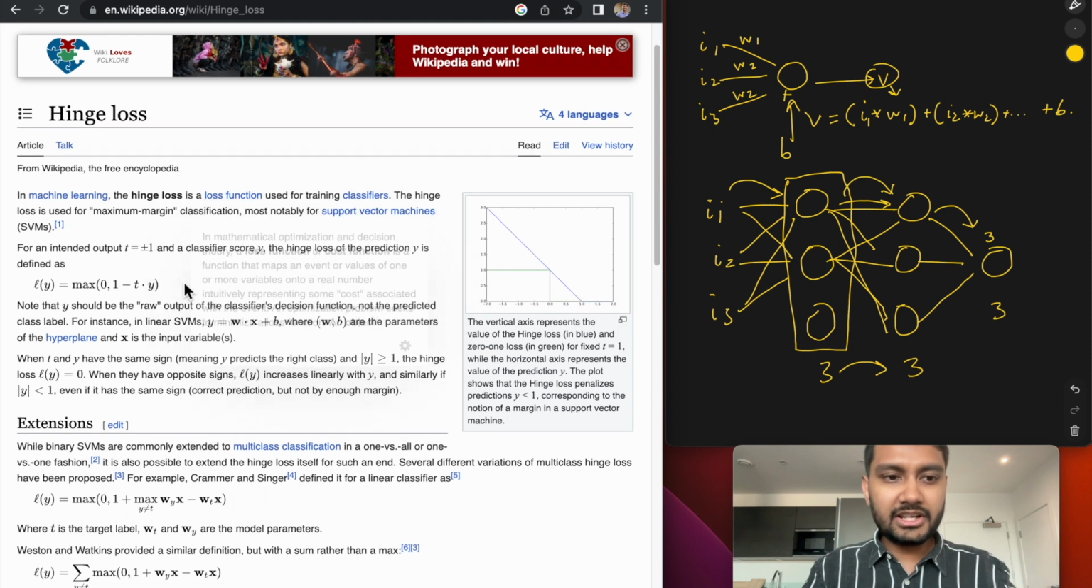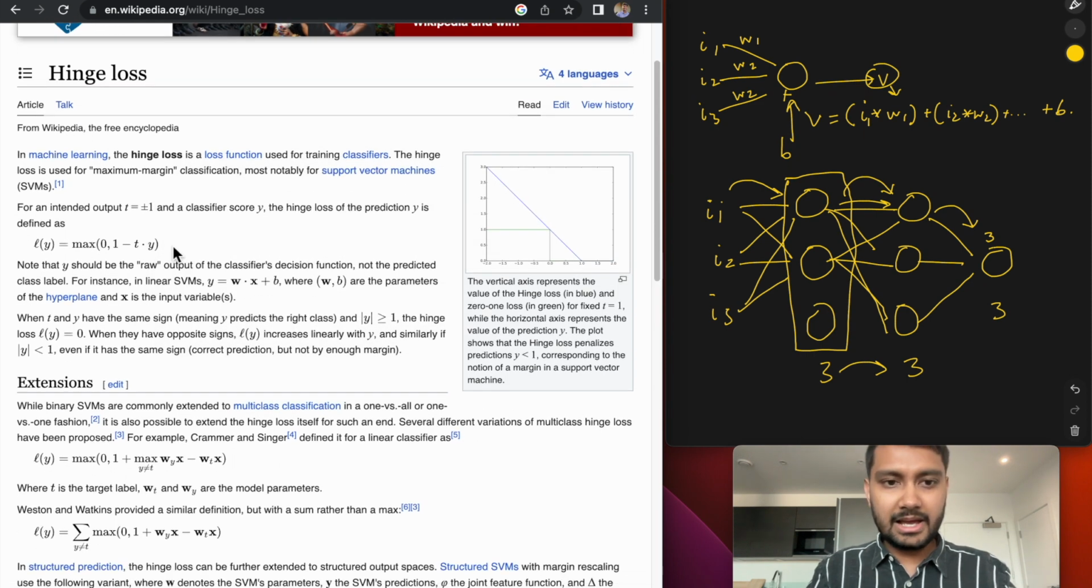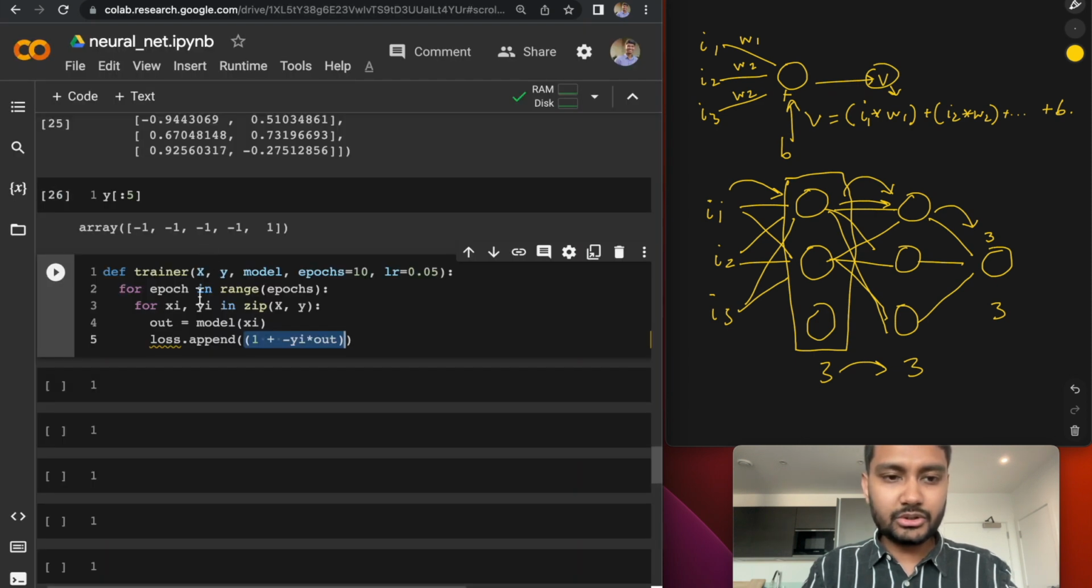So it's also called hinge loss. It's primarily used in algorithms like SVM. It gives you an idea of how far off you were when predicting from a neural network. So the formula is very simple. It's just 1 minus yi times t, where t is the classifier score, which is nothing but what the model is outputting, which is out, and yi is nothing but the real value. So that's our loss.